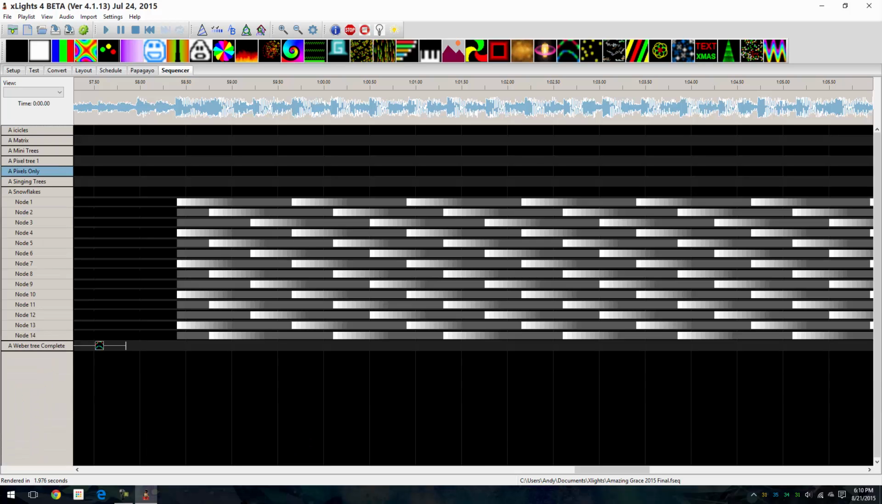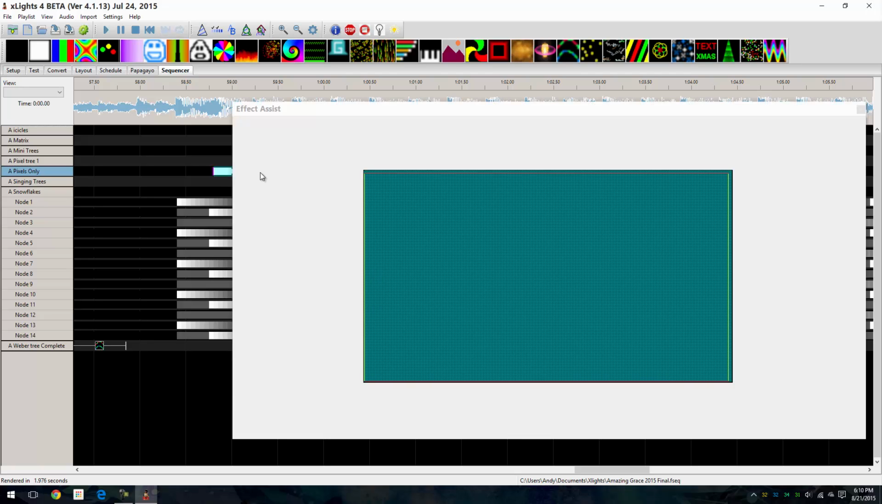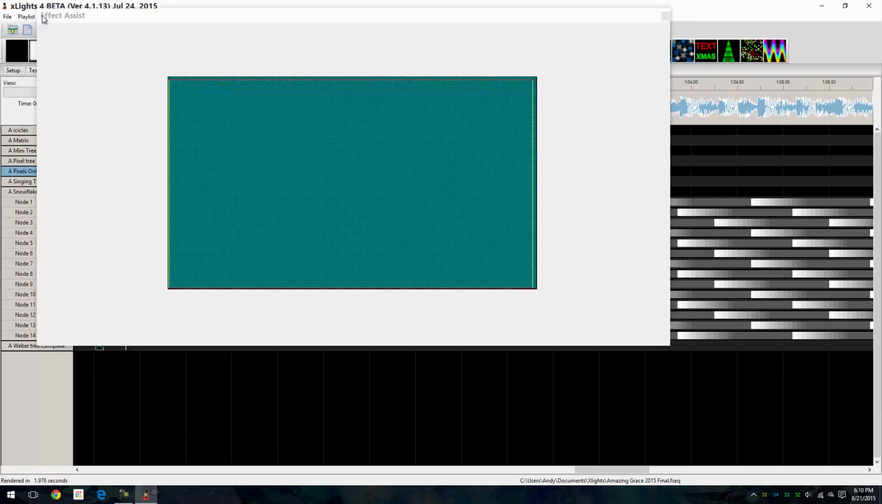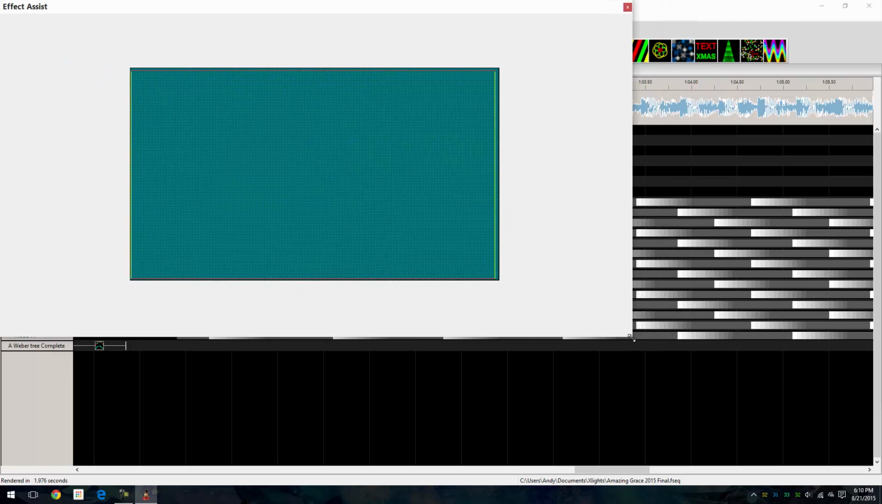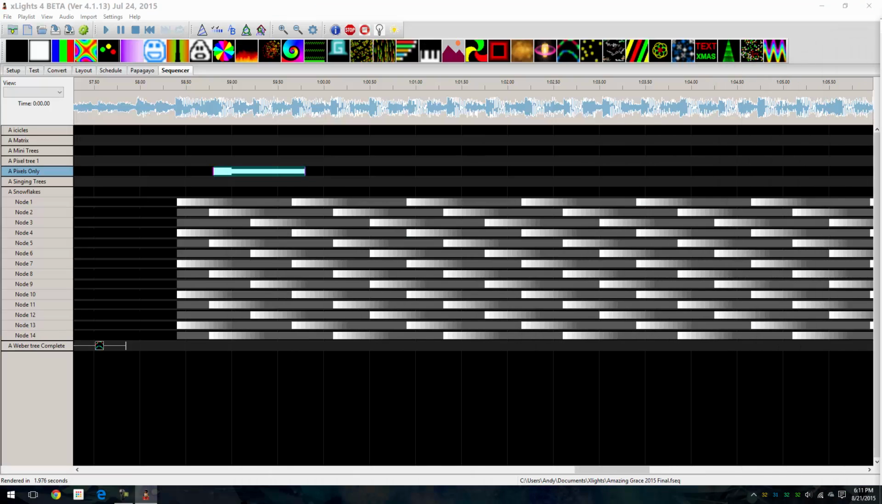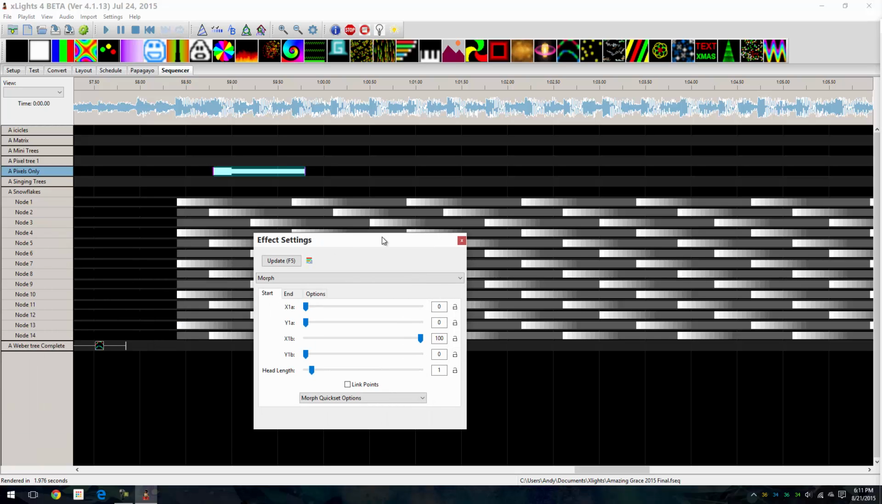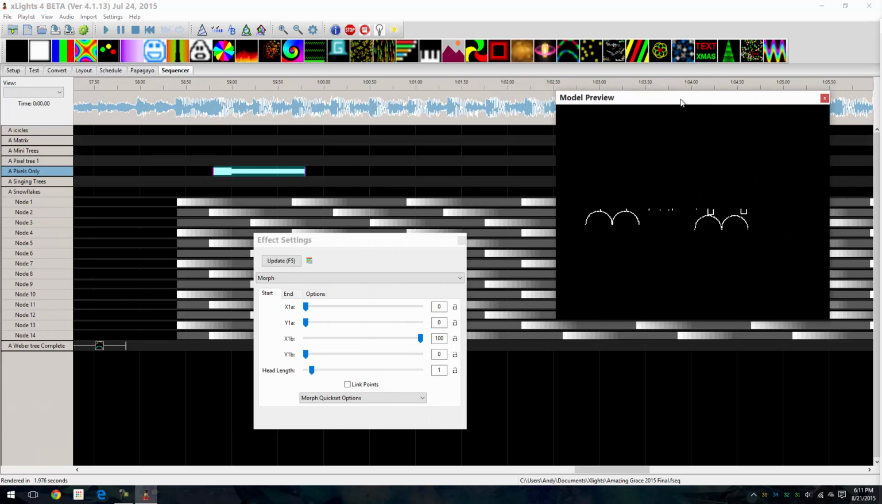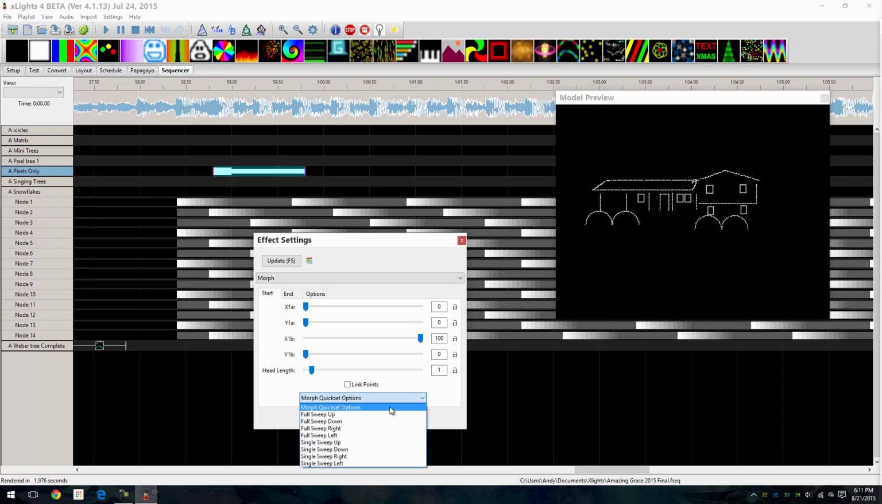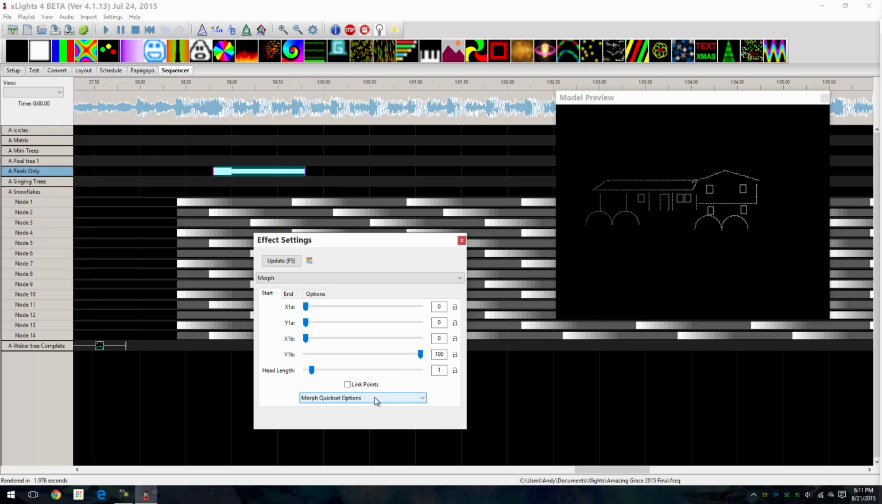But let's say I wanted to morph across the entire house here. I grab the morph effect over here, and I drop it on the entire house pixels. It'll pop up this display box, and again, this is a lot like Superstar. You have your A's and your B's, you grab each corner of it and move it to where you want it, which way you want it to go. However, I believe it was Gil, I'm not sure, it's actually got default settings built into it as well, just like the bars do, where you can go in here and have full sweep up, full sweep left, full sweep right. So you can change it.